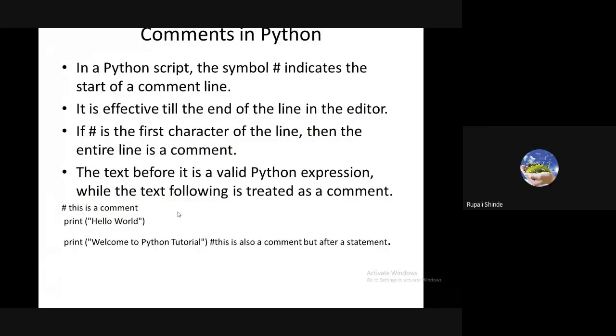Okay, then the next part, that is comments in Python. I think everybody knows what comments mean. Comment is a very important part in programming or software development, because whatever code we write should be commented. Comments indicate the meaning of that particular statement, and are useful for understanding in future. So you have to keep the practice of writing comments in your programming.